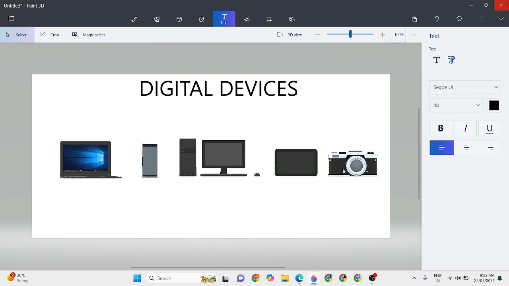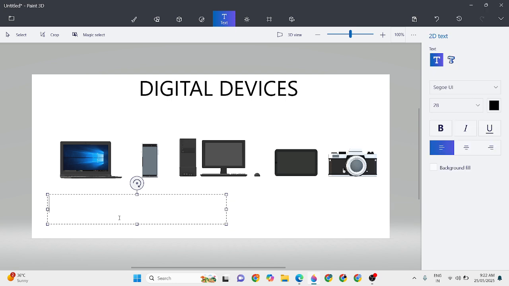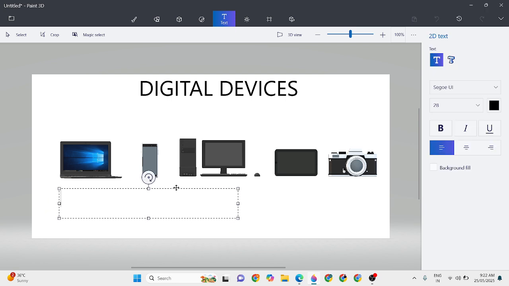Okay, so for writing the names, again go to the text option, select the 2D text from your right hand side window, click below the laptop, and once you click it, you must change the size of your text. See, it's 48. I don't want this size. So I will click on the drop down and make it 28. Now start writing the names of the digital devices. Number 1 is a laptop.